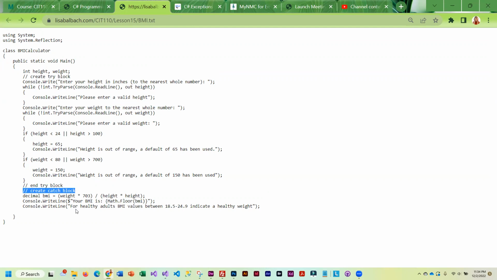The only other thing you really need to do is change this error message into a throw statement. So you'll say throw new exception. Okay, and then you'll have to create a catch block that catches the exception. So that is what you need to do here.